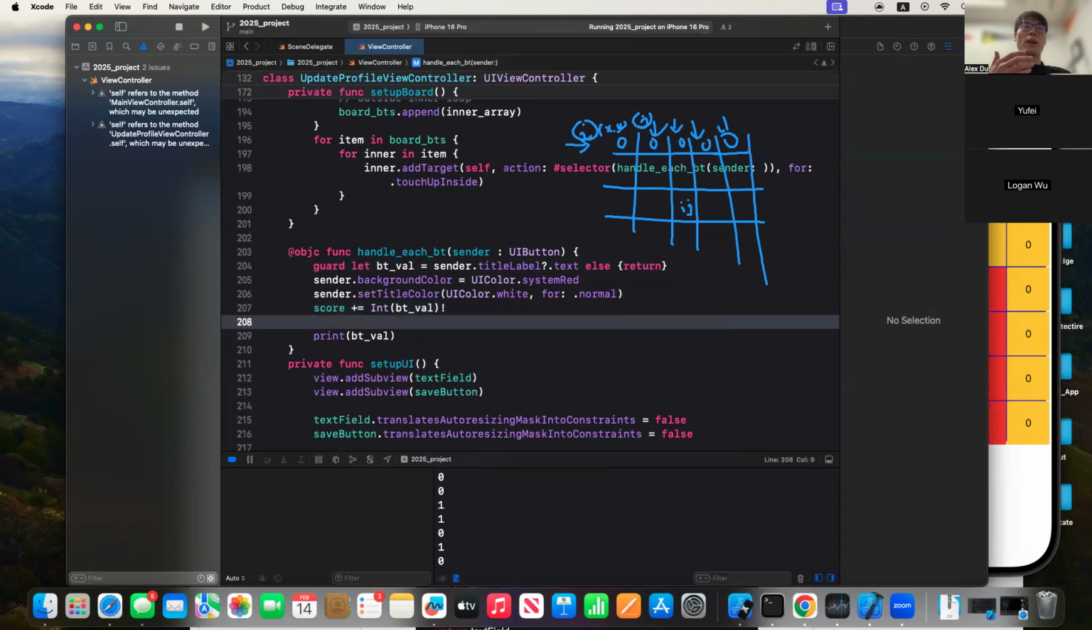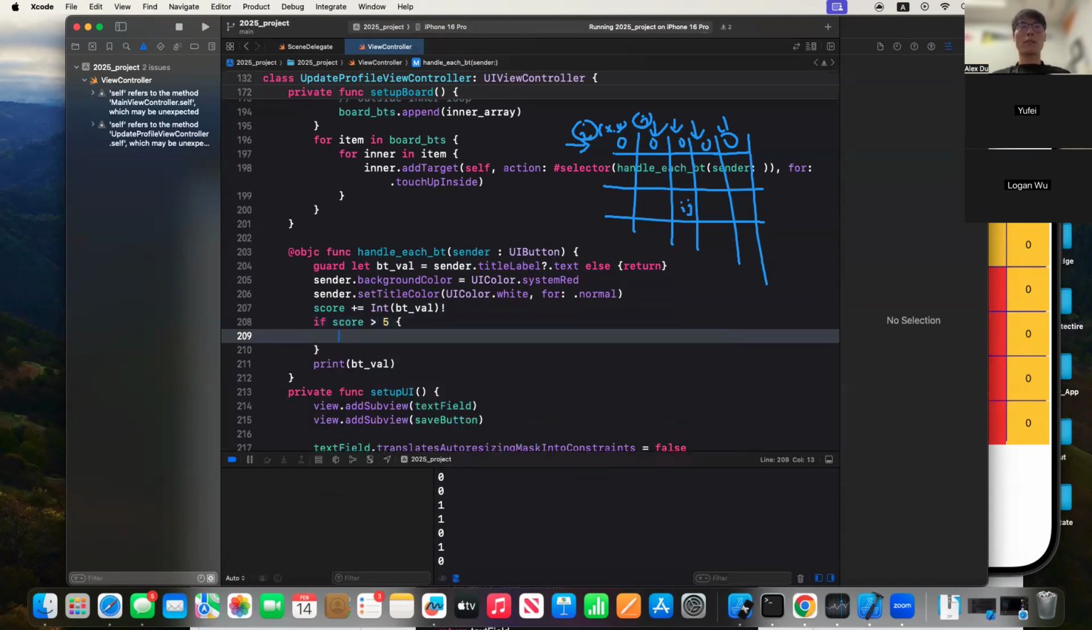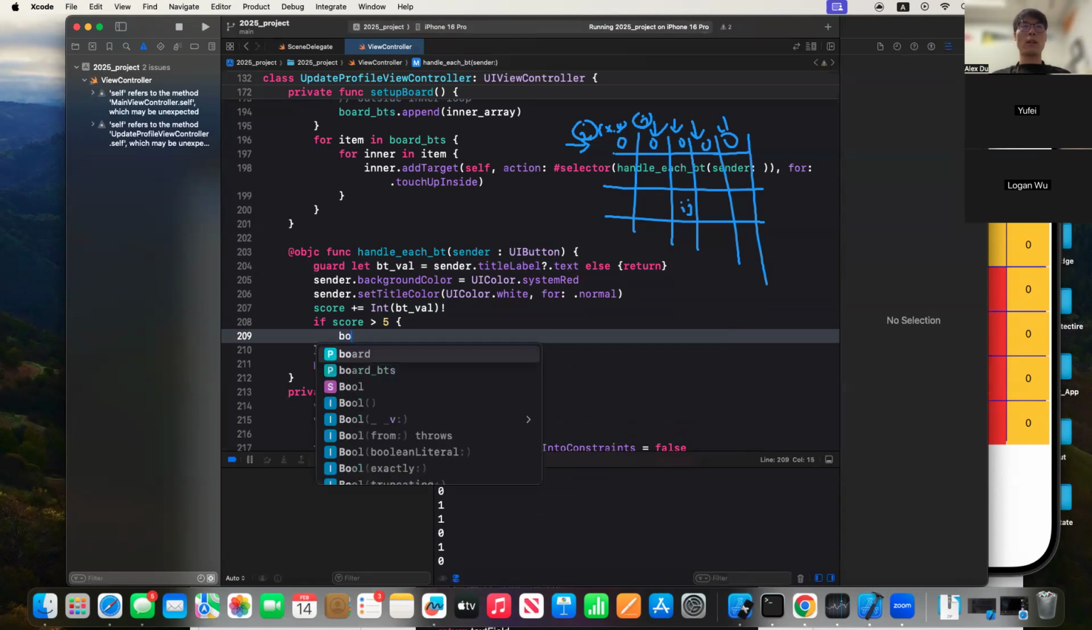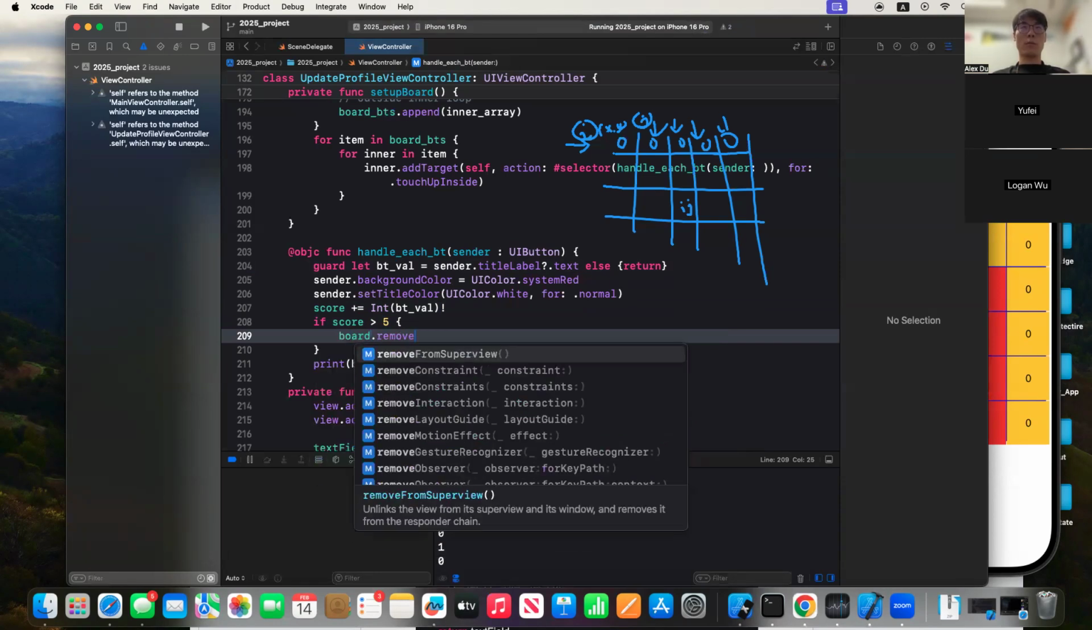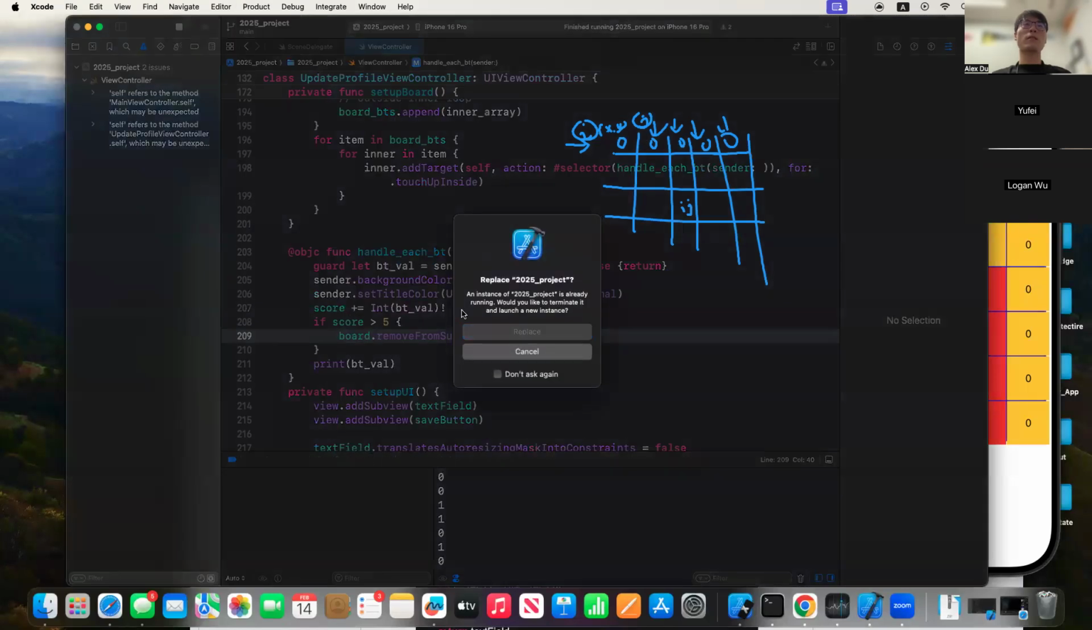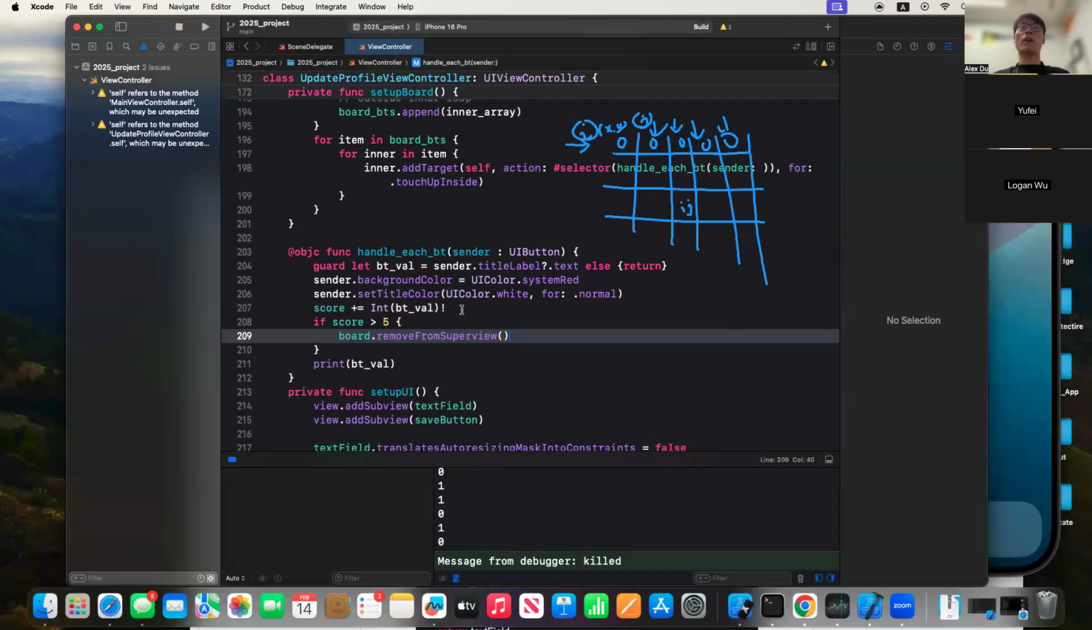And then you also need to check, so when do you want to dismiss that? So that is if the score value is bigger than, let's say maybe five, right? So we want to do what? So now guess what? There's one very easy way to achieve the goal. We can simply have the board removed from superview. That's the easiest way to handle the work.